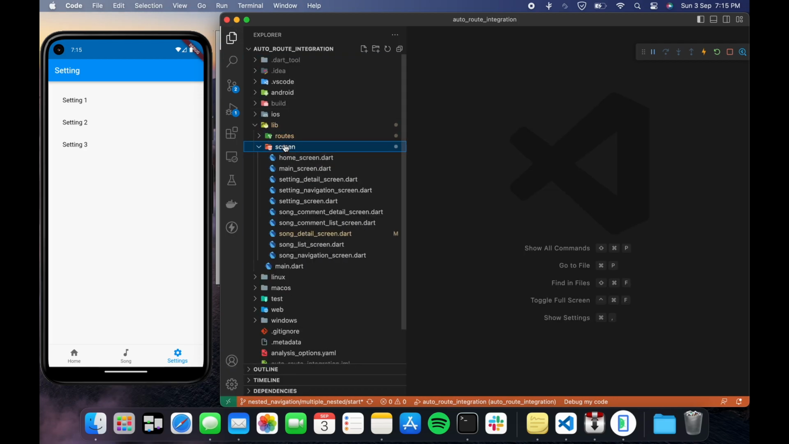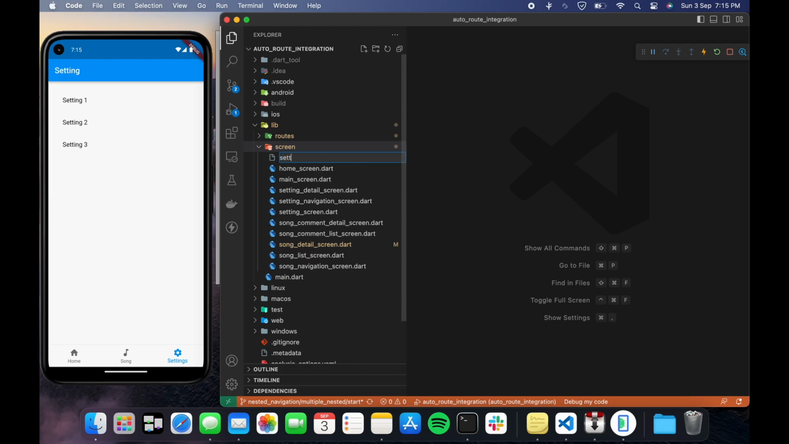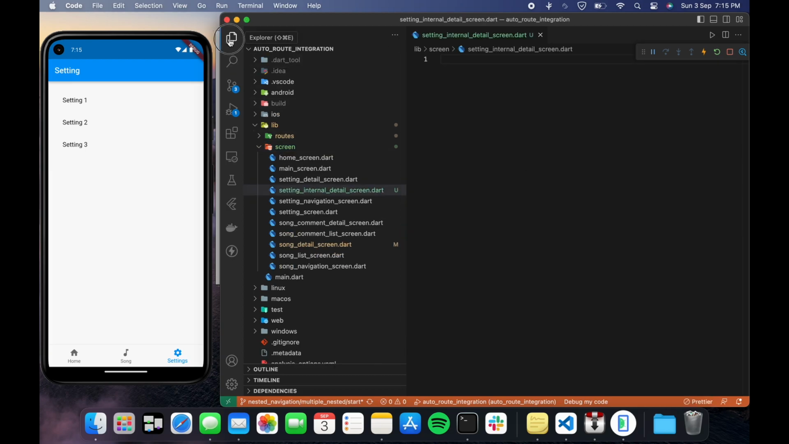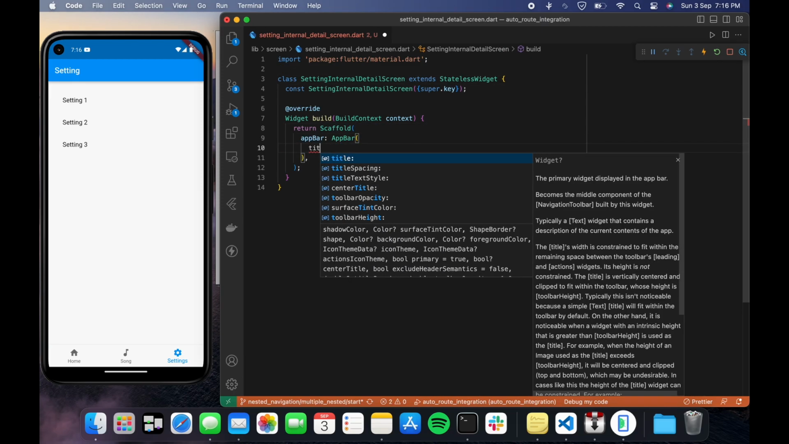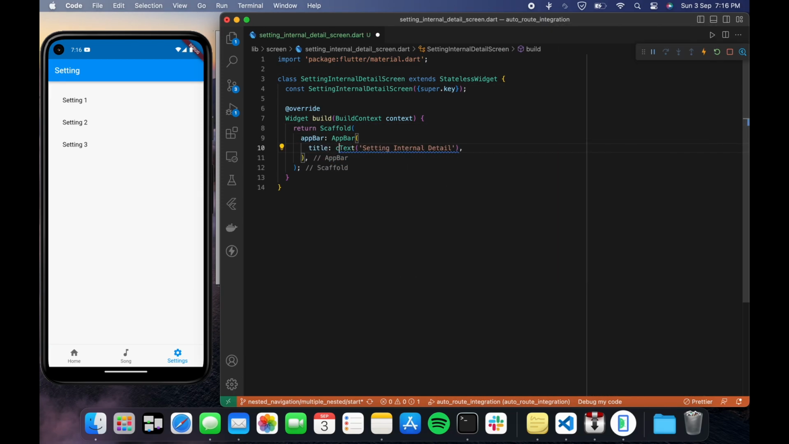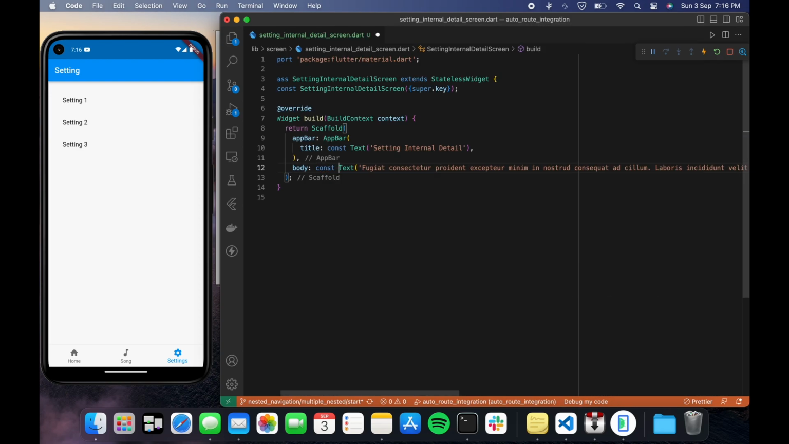Let's start by creating the required files. We will first create a file named setting internal detail screen. For this example, I am only going to use a single detail file, but practically there will be multiple files and multiple files will be pushed. For practical use, the same steps can be followed. This file will just contain a dummy text and an app bar.